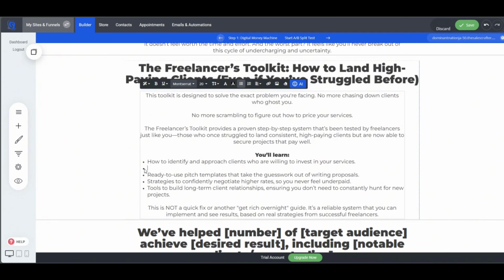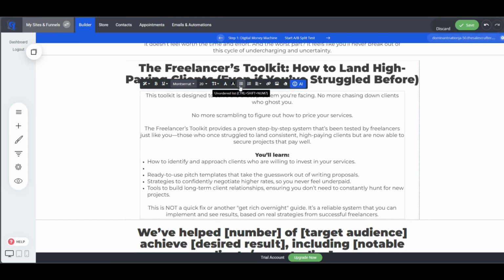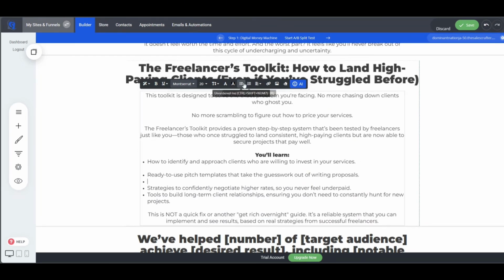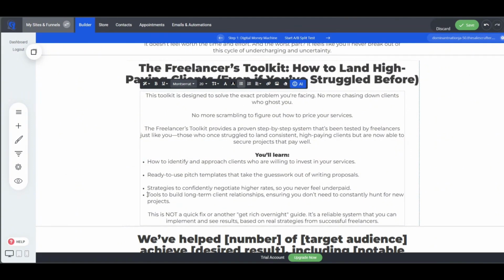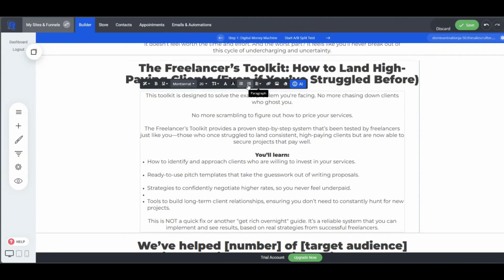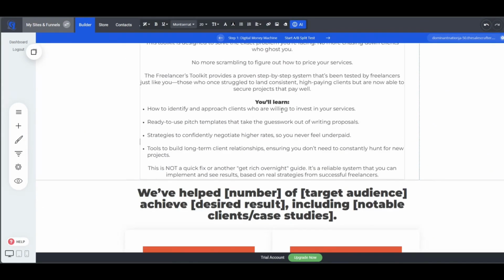When you see that bullet enter, I click on this to remove it. All right, so I click on this, and then I remove it, and then I click again just to give it some space where the bullets are. Okay, there we go. And then we do this once more, remove it by clicking the bullet area. All right, so it says you will learn how to identify and approach clients that are willing to invest in your services, all of these things.